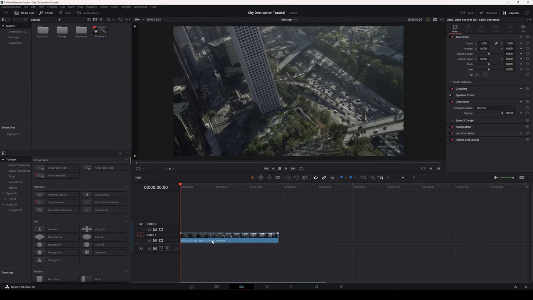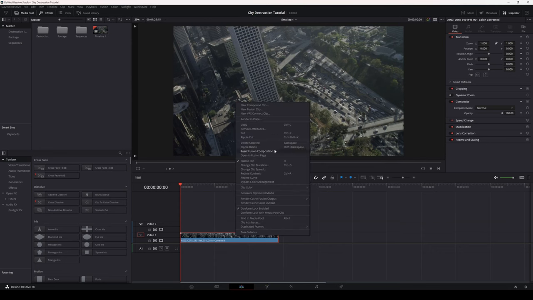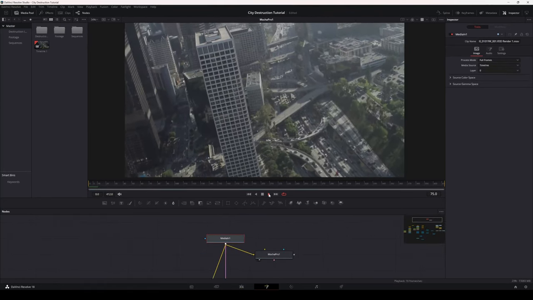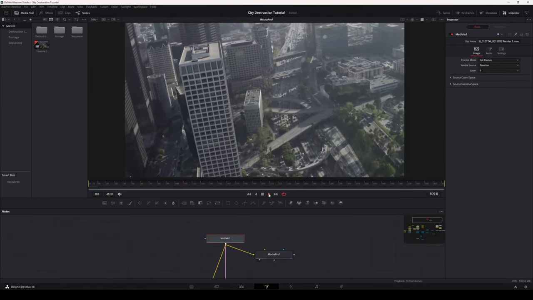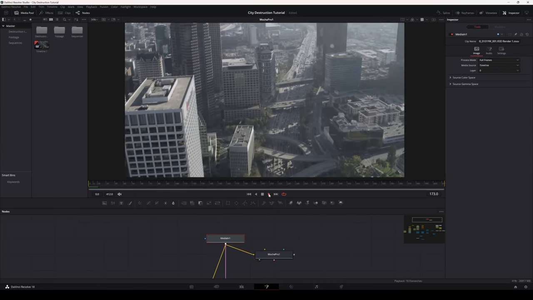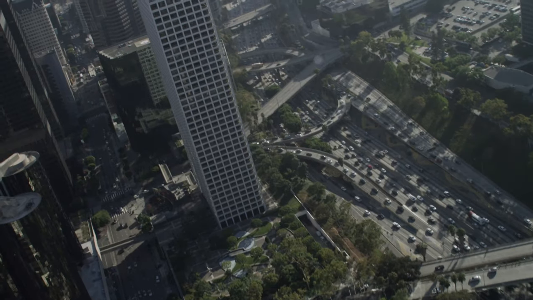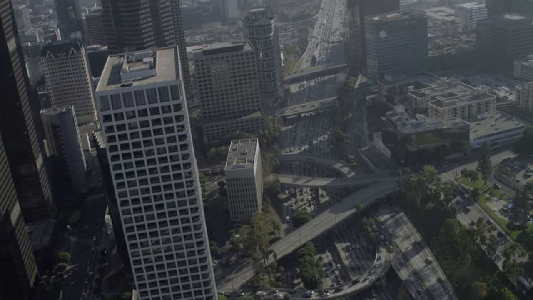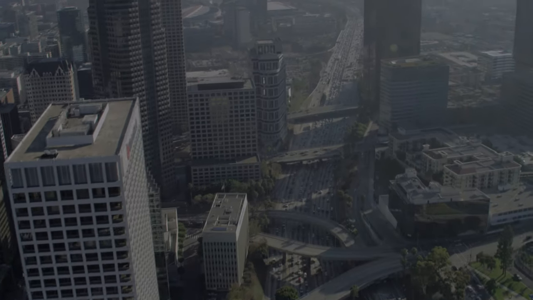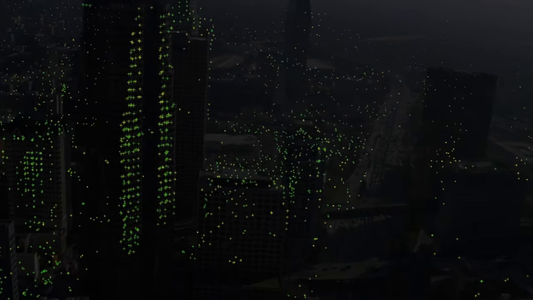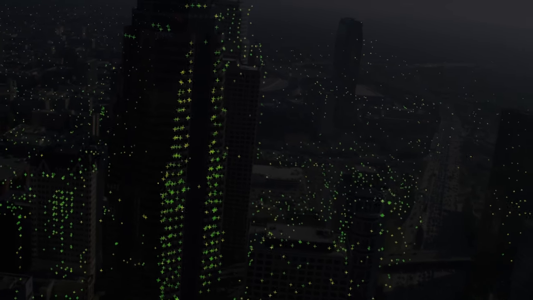So what we can do now is just jump right into Fusion, either by hitting the Fusion tab here, or right-clicking and choosing Open in Fusion Page. Now our first step will be to create a 3D camera solve of the scene. The idea here is we're going to tell Fusion to track a bunch of points on the footage. From those points, Fusion will be able to figure out how the camera moved in 3D space. We'll then end up with a 3D representation of the scene, which will allow us to place objects in it.